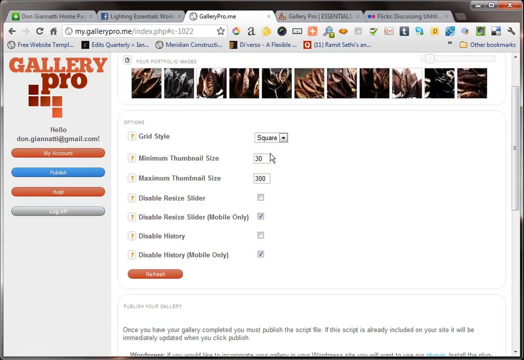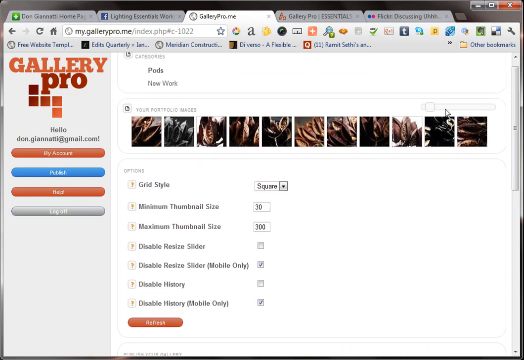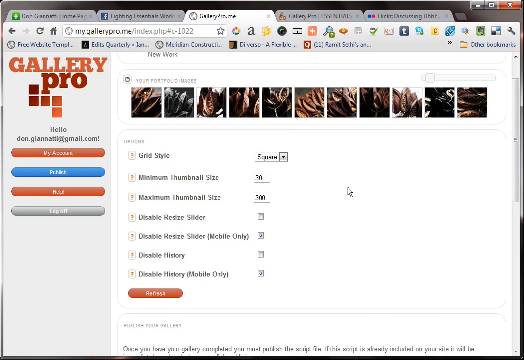Okay, I set the minimum size here and the maximum size here. And the resizing slider right here, I can leave that on there so it appears on my website so my clients can resize the image as well. So it's kind of cool. We've disabled both that and the history, which allows you to choose a single image and save that page. We've disabled it for mobile devices because sometimes some mobile devices don't play nice with it. So for me, I'm just going to leave it off and not use it.